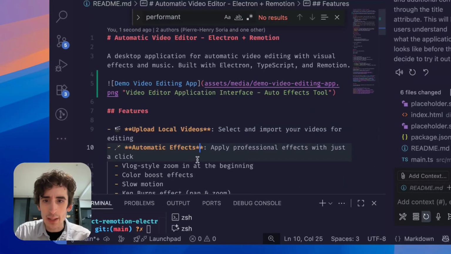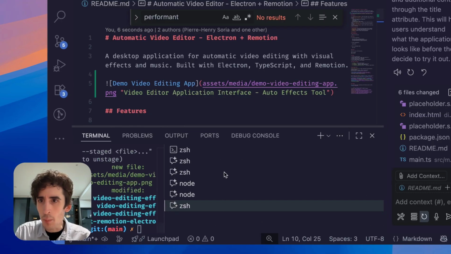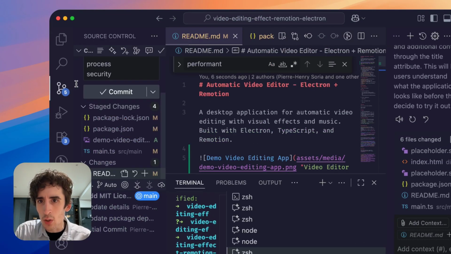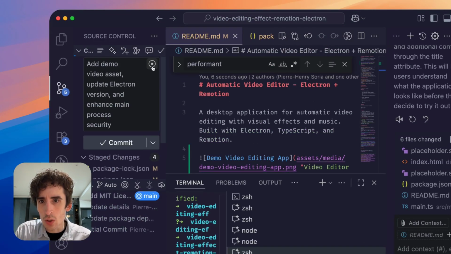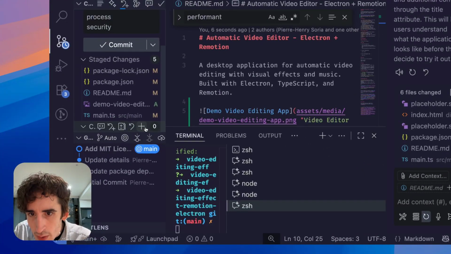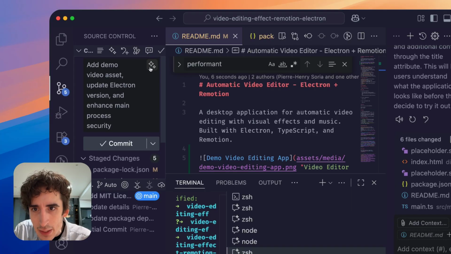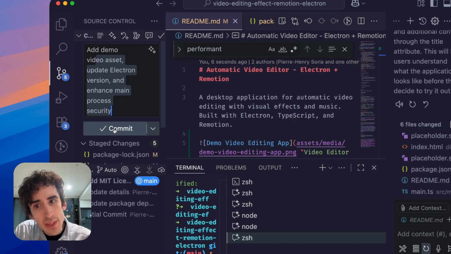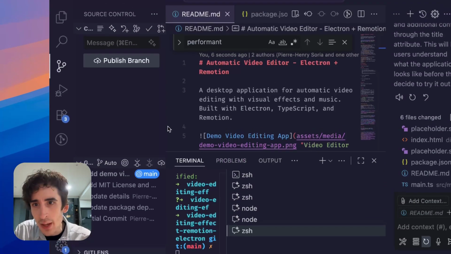And now I can just commit to that. So I will go to Visual Studio Code, I will select the README here, add the plus here, and I generate my commit message, and then I do commit, and that's it.